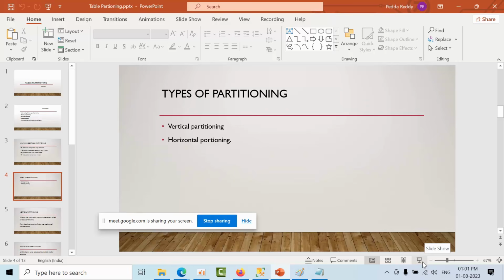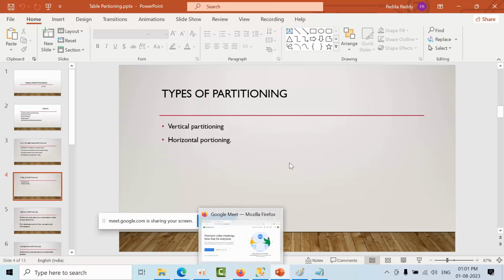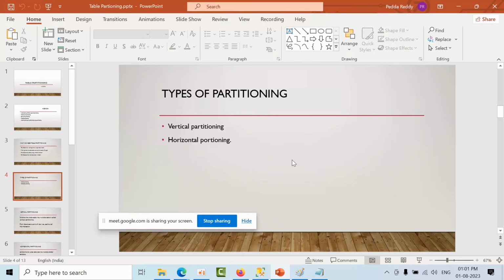Can anyone please? Shiva, Naresh, Asif. Columns and rows. I'm unable to hear your voice, can you speak a bit louder? Columns and rows, yeah. Whenever we talk about a table, it could be rows and columns only. Then partition. Okay, I will tell you.